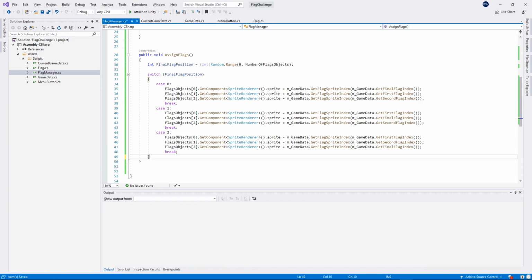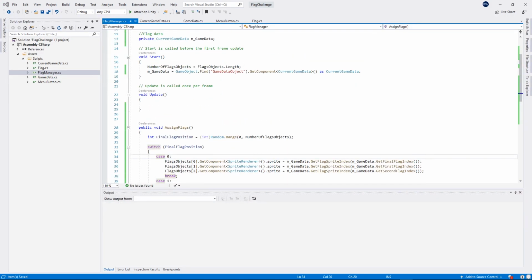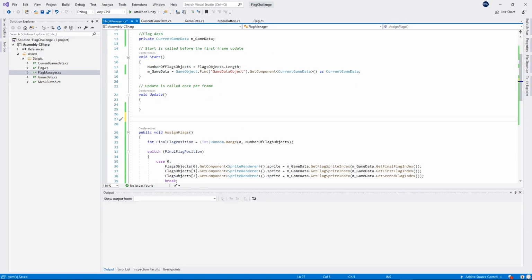Right, so we want to create, right above this function, another function which will be void FirstRun.